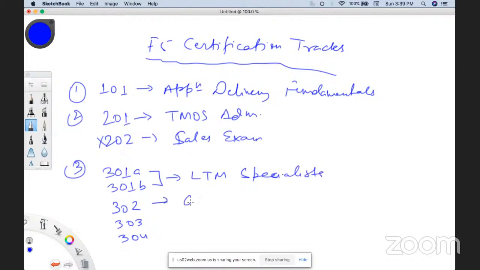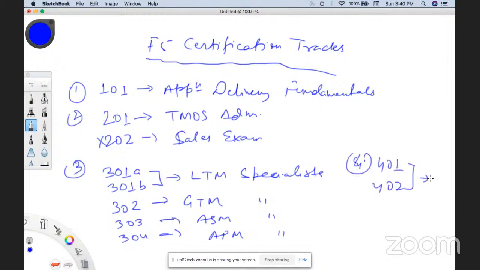Okay, 302 is GTM specialist. 302 is basically ASM specialist. And 304 is your APM specialist. Okay, and then fourth is 401 and 402. This is basically CTS. CTA. It's a certified architect for 301A and 401 and 402.